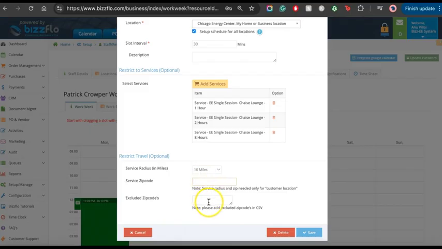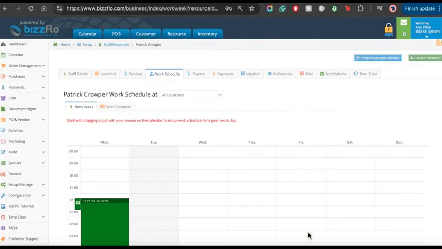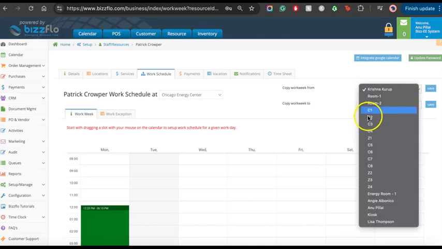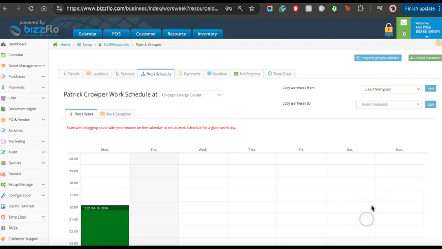Copying work schedules between employees. If multiple employees follow the same schedule, you can save time by copying an existing schedule. Navigate to the work schedule of the new employee's profile. Change the location to match the location of the employee you would like to copy from. Select Copy Work Week From and choose another employee. Click Save to apply the schedule.